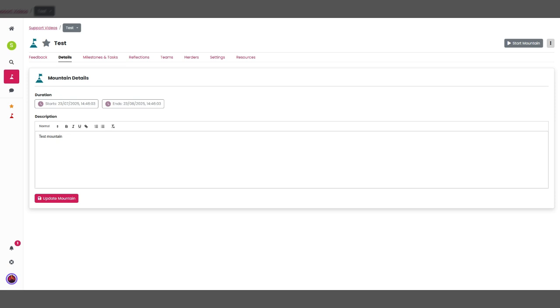When you go into the Edit Mountain screen, there are a number of menus, a number of tabs across this menu here, and I'll go into some more of these in more detail shortly. But the Details tab covers the basic information, the title of the mountain, and the start date and end date, which you can edit, the description of the mountain, and this is also where you can start the mountain over here as well.